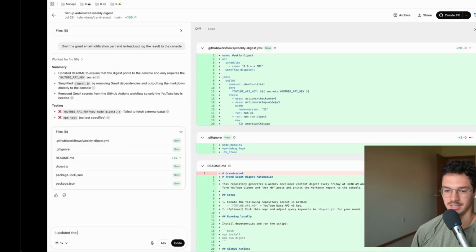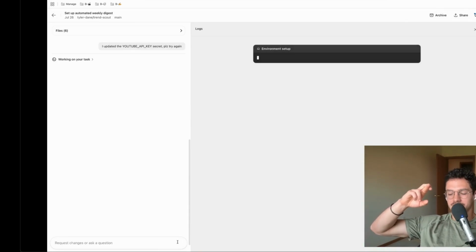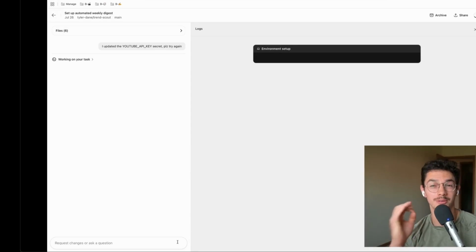I updated the YouTube API key secret. I cut this part out, but I got the key from YouTube and then I added it under the manage environment tab in Codex here, and then added it under the secrets list. Please try again. All right, fingers crossed. As this is going and we have 1 minute left, I'm hopeful. I could see this working.